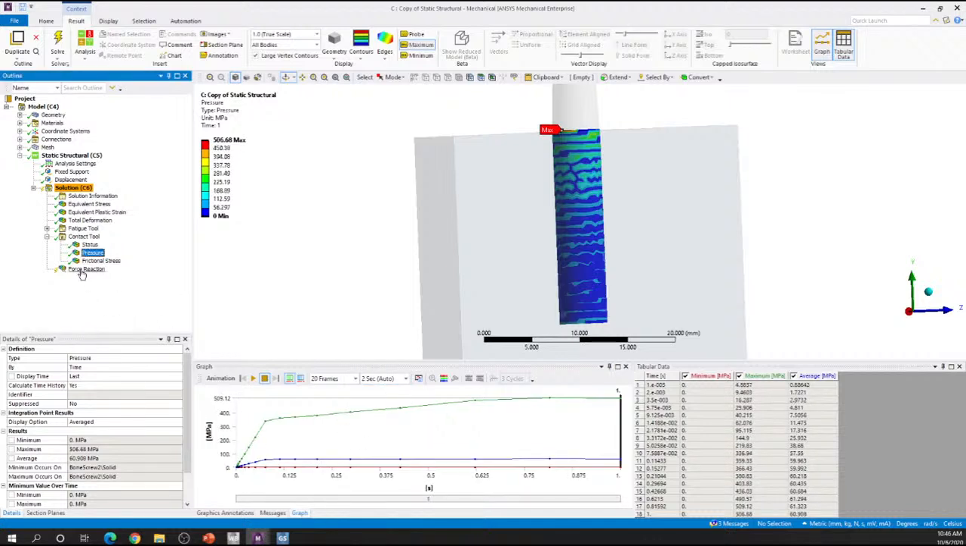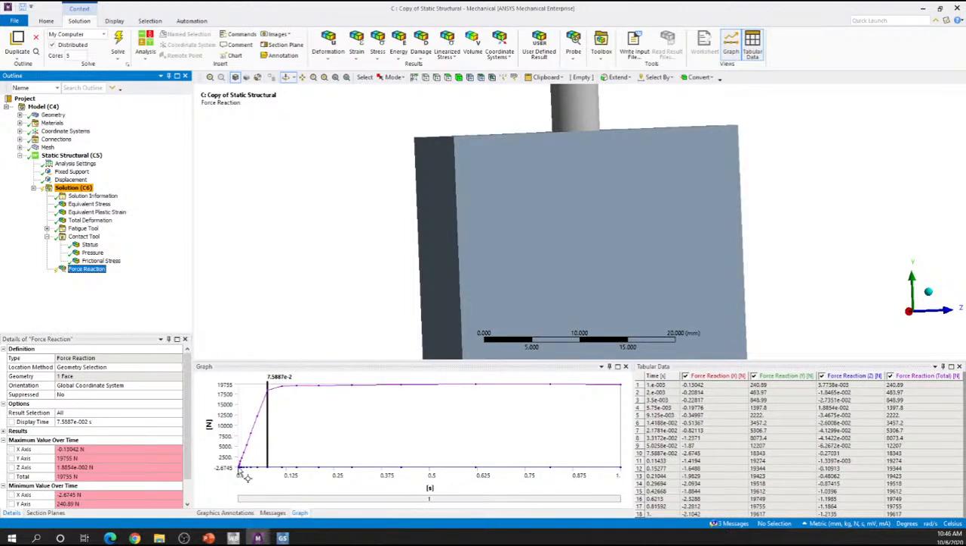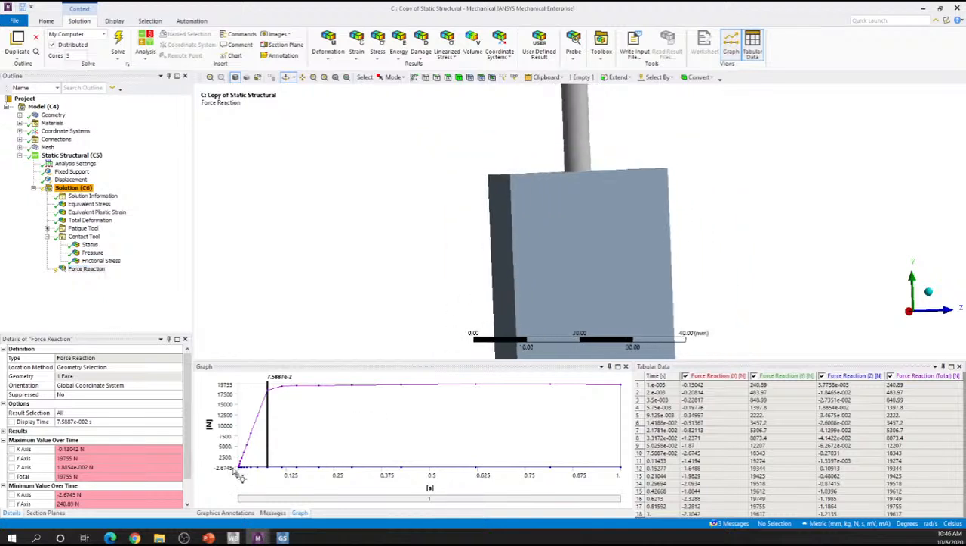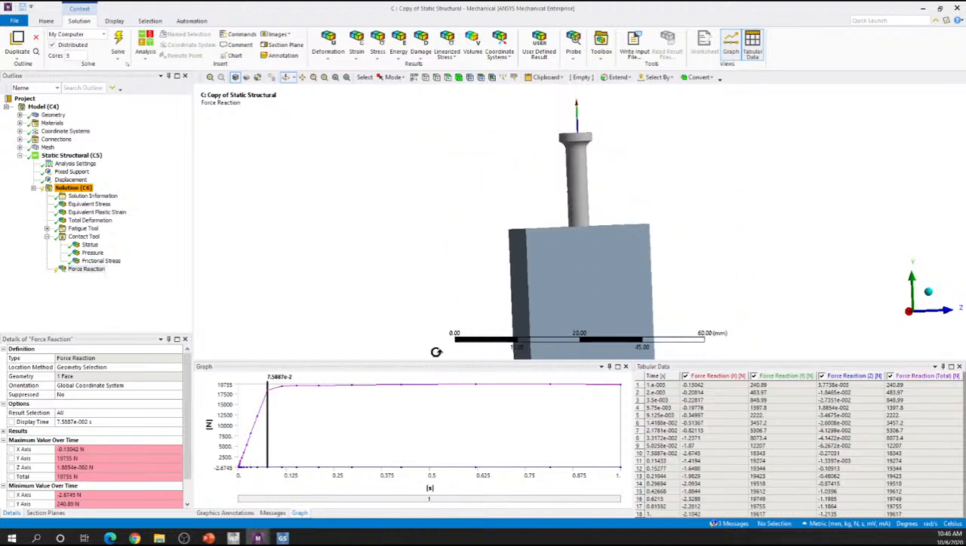You can see from a force reaction curve that plasticity is happening. Initially, we have the elastic portion, and as the plastic deformation kicks in, we can continue to deform the screw, but the amount of force does not increase significantly. So this is what we would recommend you look at if you want to look at something going to plasticity, if you want to test to failure.